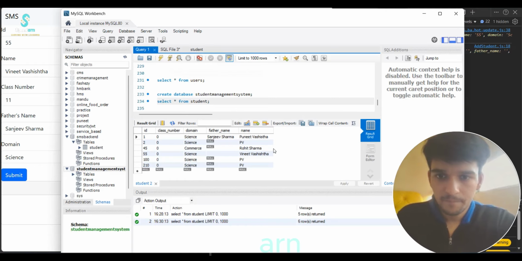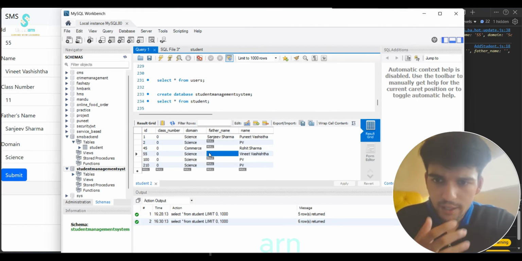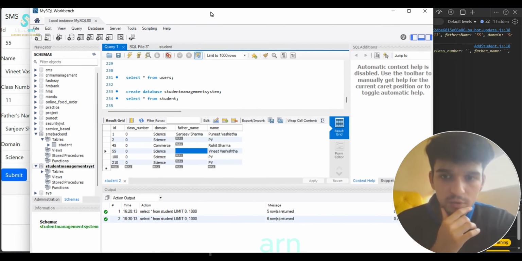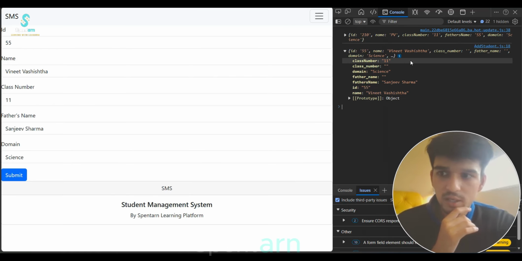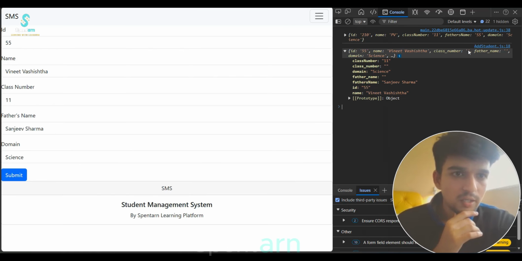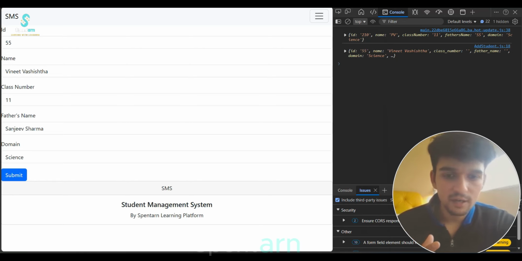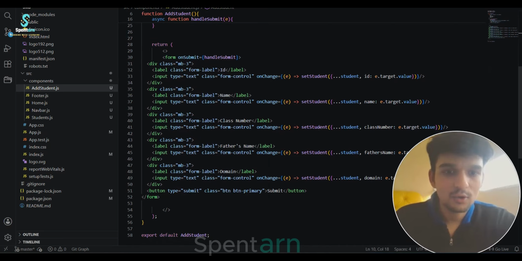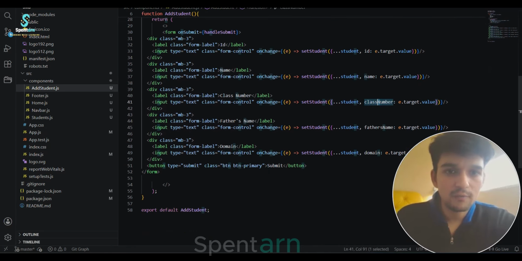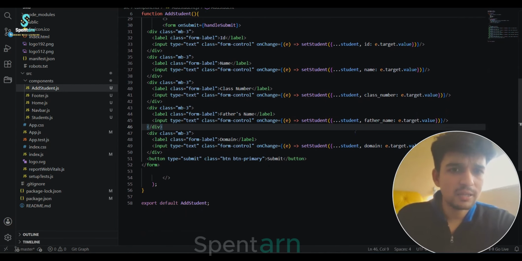You will see that this time for the ID 55, again this is not coming. Although we are saving it correctly, but why is it not coming? The important thing is here it's not getting filled. Why is it not getting filled? You have changed it, but you have not completely changed it. Just go back. Here also you have to just mention it as class number and father name. These are the minute silly things that we have to understand, right?